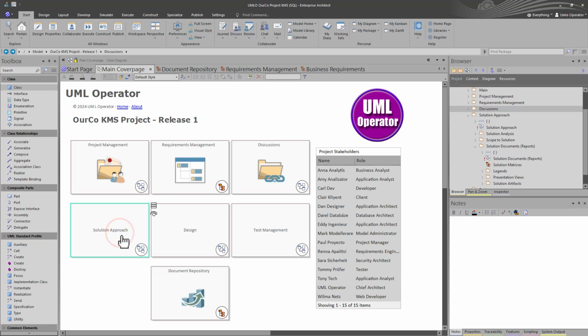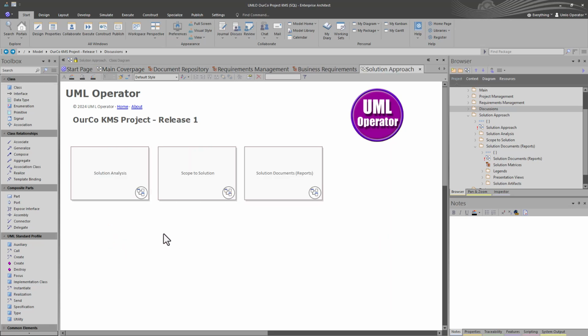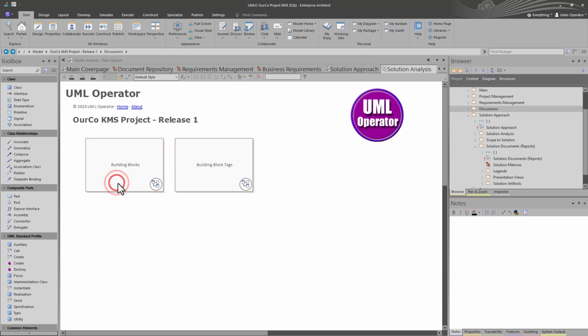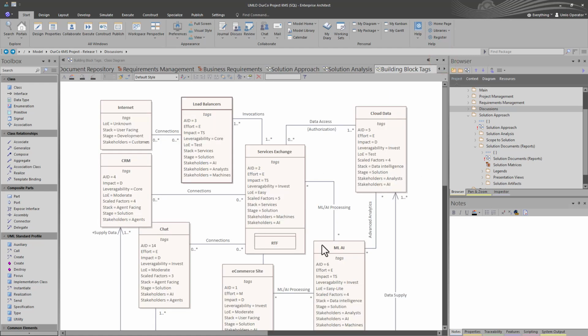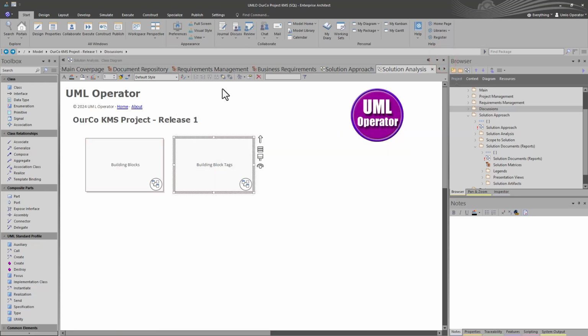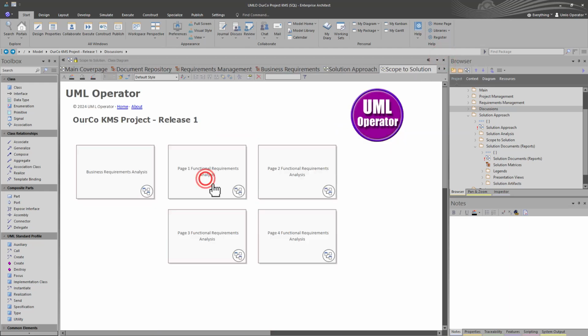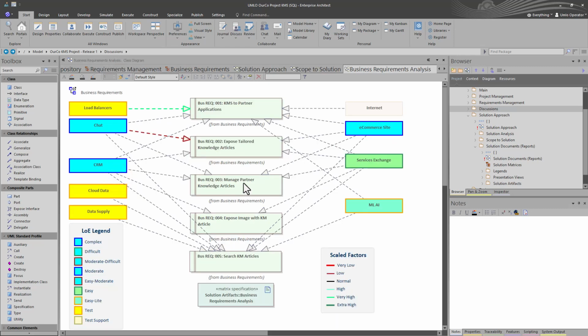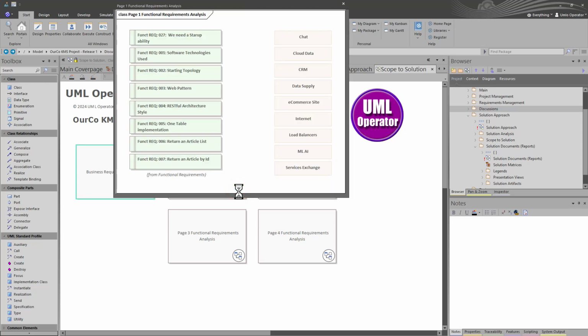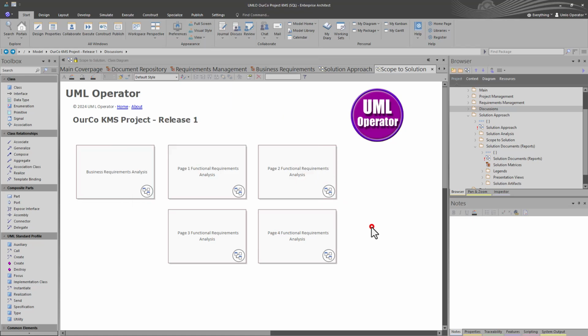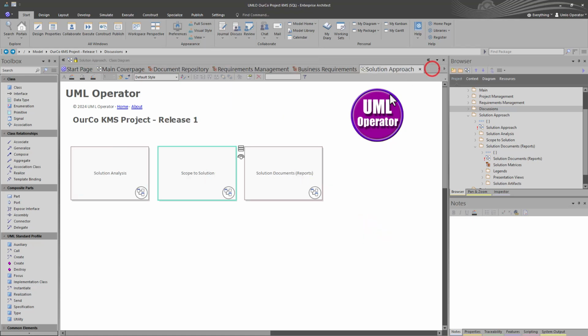Our focus is on solution approach, so let's drill into it. So far, we have started solution analysis. We've brought in the building blocks that we're currently using. We're building out tag values, which is very important to reporting and analytics, so we're going to talk about that. And we will get into scope to solution. We're currently working in business requirements and going through functional requirements. I can just click on a navigation cell to see where we are on each one of these as we are progressing. Let me close this one.